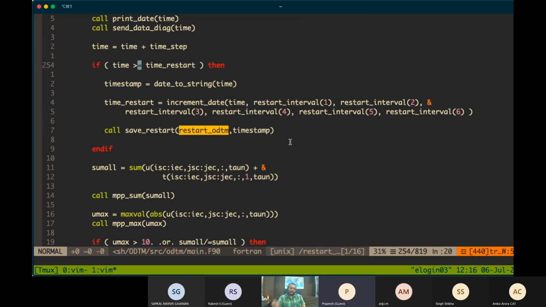Yeah, you can just save restart without timestamp also. In that case, that file will not have timestamp, and maybe at the end of the run, you can just call save restart without timestamp, and you can have the end restart without timestamp. But if you need intermediate restart, then you need timestamp and all.